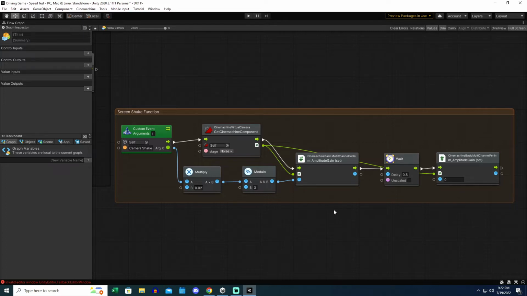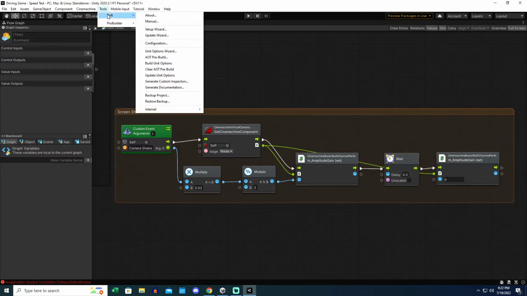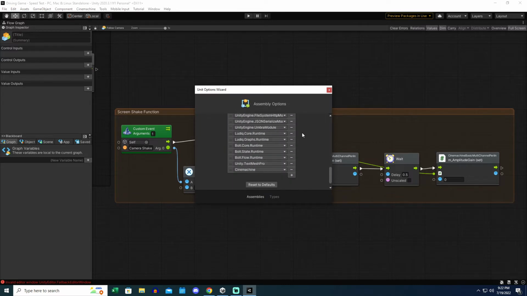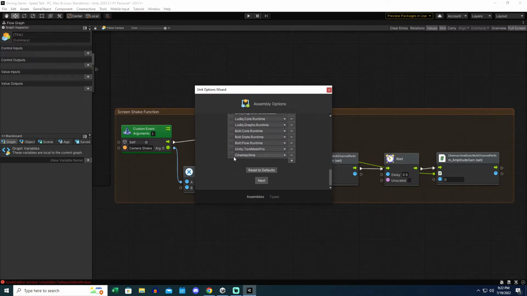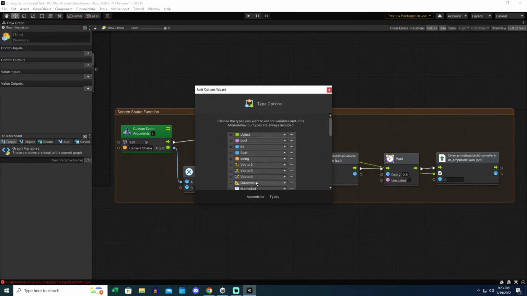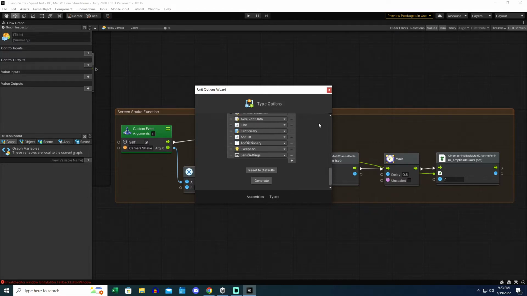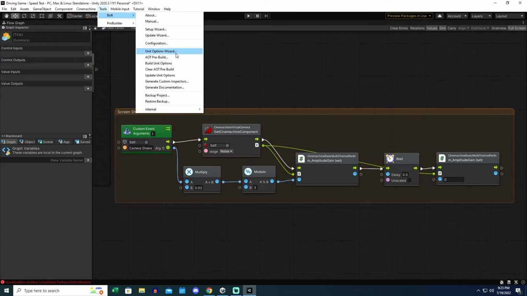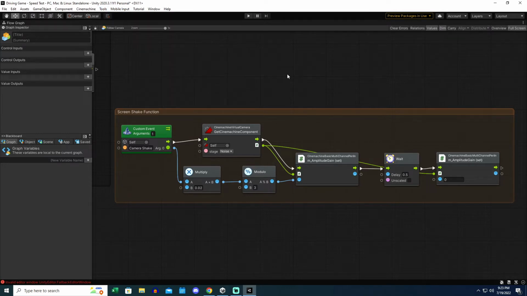Real simple. Before we do this though, you do have to add Cinemachine to visual scripting. If you're using Bolt prior to Unity 2021, you've got to go into Tools, Bolt, and Unit Options Wizard. From here, scroll all the way down to the bottom, click this plus button, and add Cinemachine. Then you go next, and it wants to do type options. You also want to add lens settings at the bottom here. Generate those units, and once that's done, go back to Tools, go to Bolt, and then down to Update Unit Options. That will give you full access to basically the Cinemachine namespace in visual scripting.